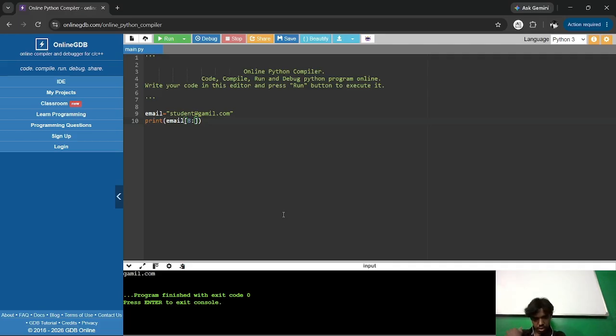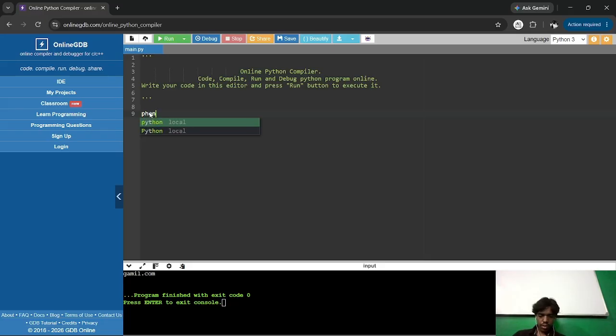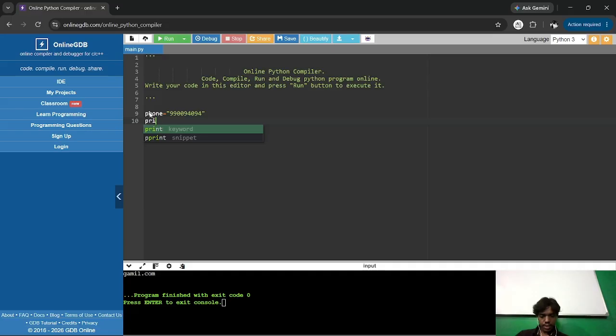You can also mask a phone number by taking a phone number as input as a string. We take a phone number, anything random, and if we print the phone number from -4, it will go this way: -4 to the end, the last 4 digits, 94094. So banking apps often show only the last 4 digits of your phone number or card number.